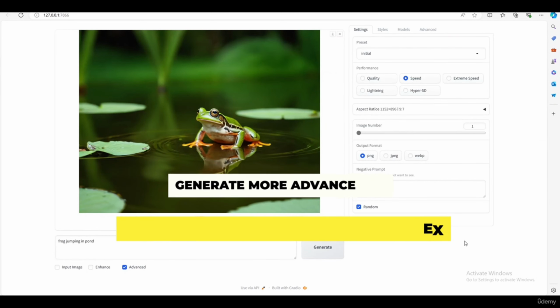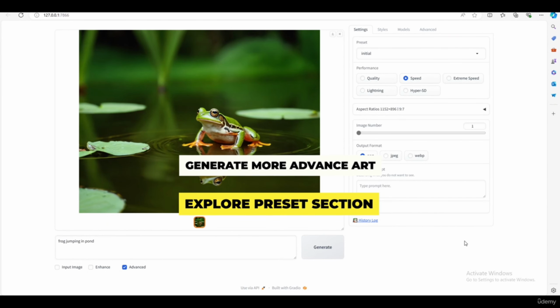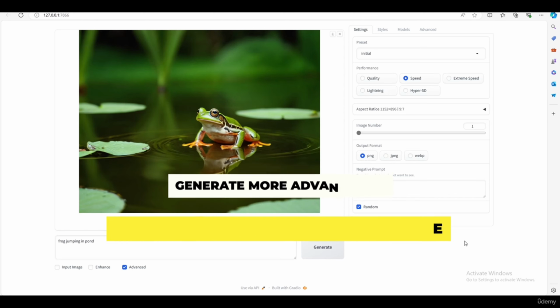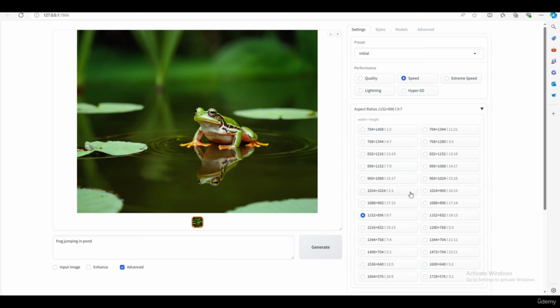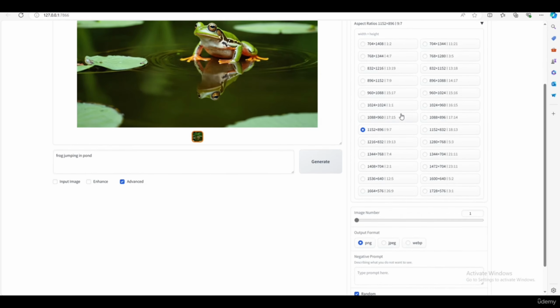So we have already come this far and we have generated a frog using a simple prompt, that is, frog jumping in pond. When you click advanced option, you can see these options here, and you are already familiar with this option, image number. We are going to use only one here, and the aspect ratio we are going to use here is 1:1. That will be square, or it will be 9 or 7. Let's take 9 or 7, or you can have any size you want.